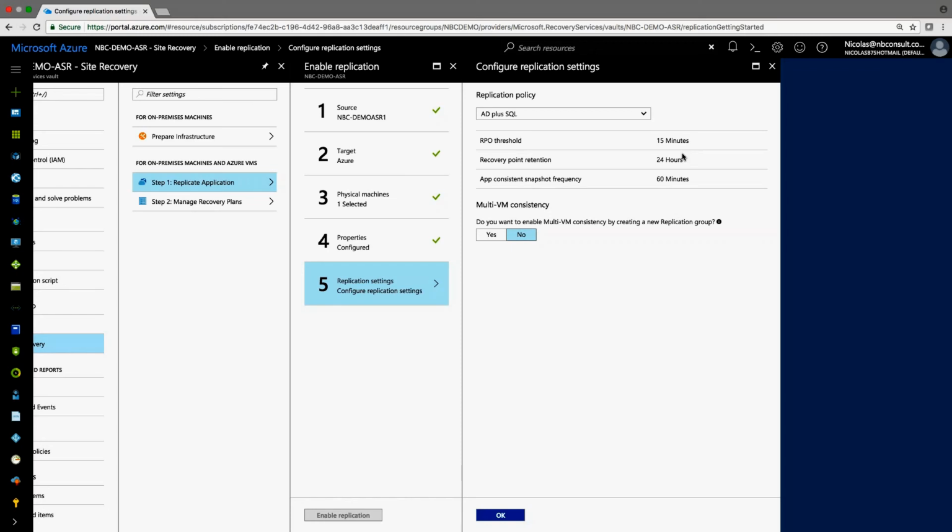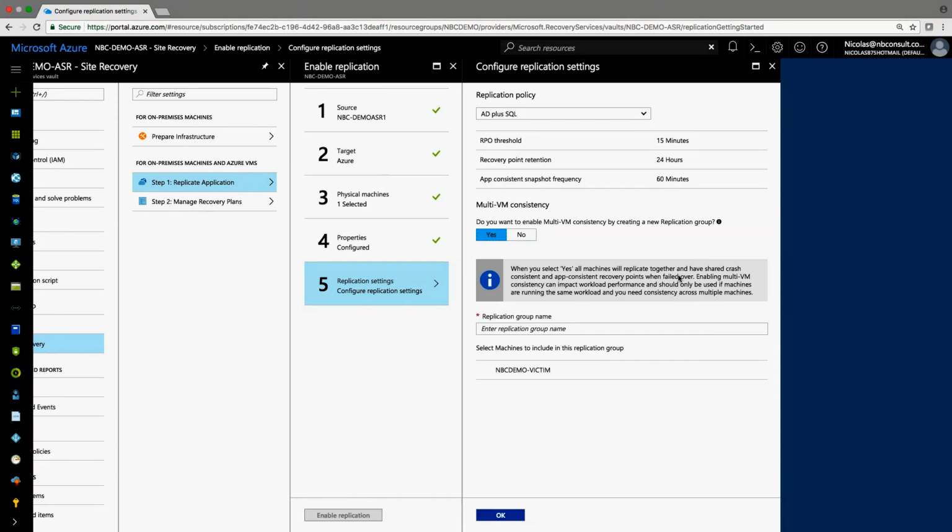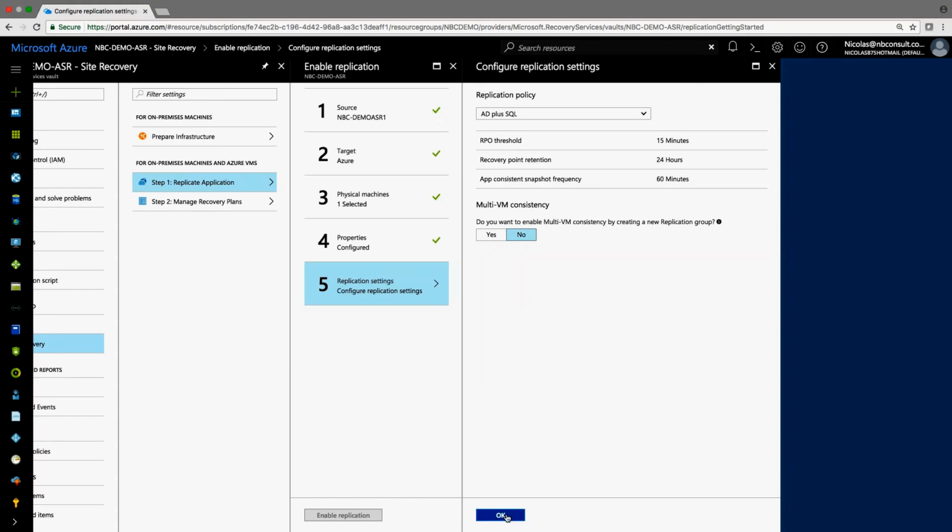Now, what if I have multiple machines that I want to group together for the sake of failing them over together? Classic examples here would be an application and a SQL server potentially thrown in with a domain controller. Now, I can enable multi-VM consistency really simply by creating a new replication group. And I've got one of those, and I'll show that to you in a later step. For now, I would be able to define this group, choose which machines I'm going to have as part of that group, and then hit OK. And Azure Site Recovery would do the rest for me. For now, I'm going to choose to replicate a single machine and hit OK.